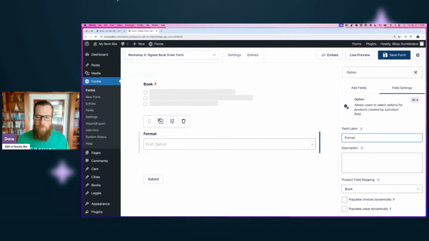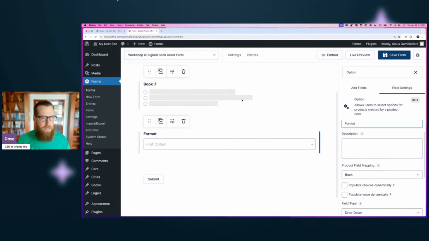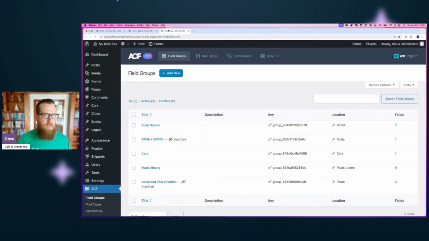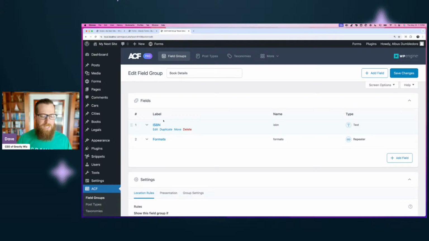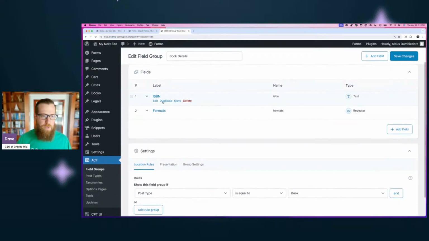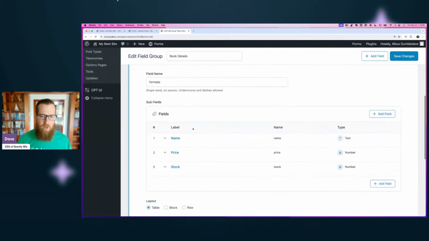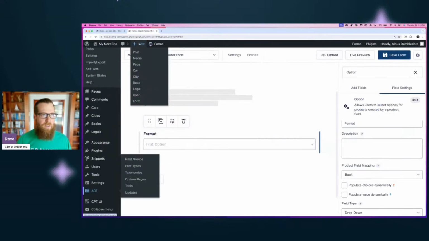And again, we're going to do book formats. And I'll show you this data here first, actually. So I'm going to be using ACF, and I already have some of this data set up. And so I have this book details field group. In the book details, I have the ISBN number, and then I have this repeater field here for formats. And then for each format, we're collecting a name, a price, and a stock. So that's kind of how it's being powered on the ACF side.